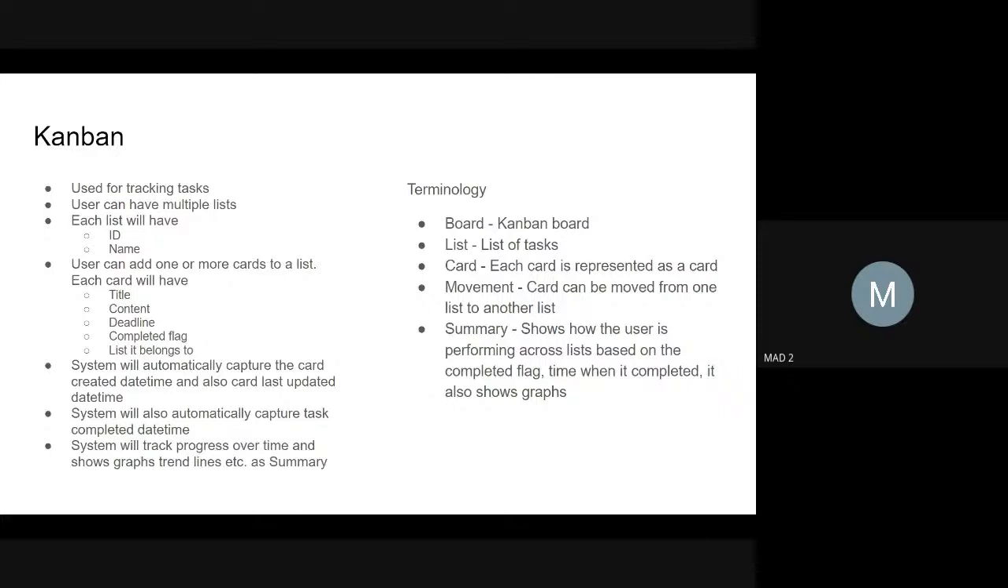A user should have the ability to create multiple lists on that board, and each list is going to refer to a particular category or a particular group. So let's say you create a list with the name daily task. Now within that list, you can add multiple cards that are related to the particular category you have created that list for.